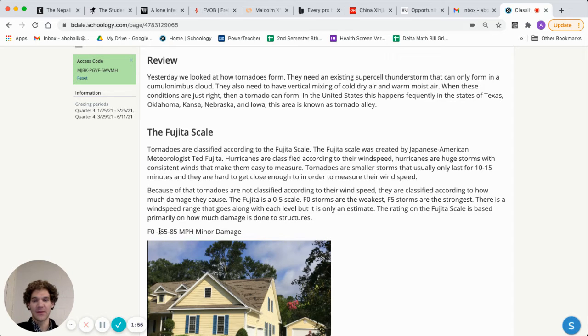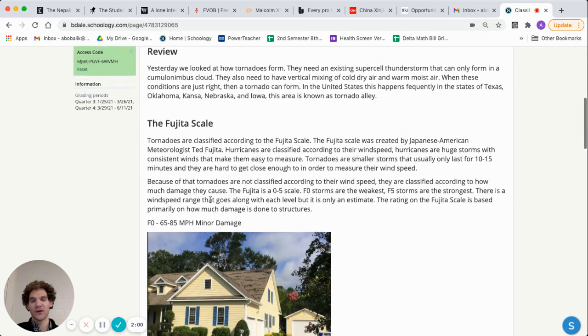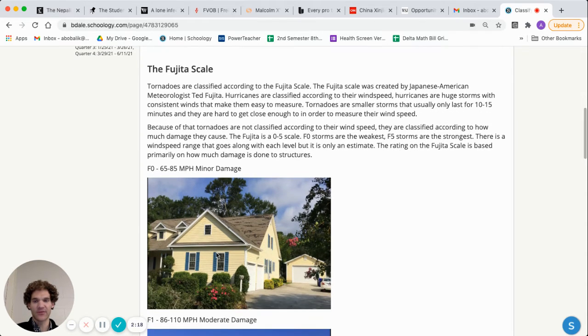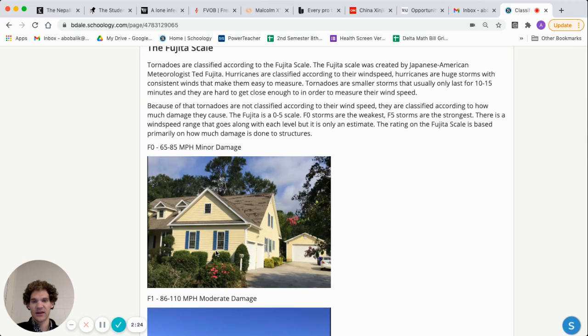Yes, there's a wind speed that goes along with that, but it's more just an estimate because it's really hard to measure the wind speed of a tornado. They're very short storms. They don't last very long. They're very violent and deadly, so you don't want to get too close to them to measure them. So there's a wind speed, but it's mostly based on damage. So an F0, and it goes F0 all the way to F5. An F0 storm, you'll see very light damage.